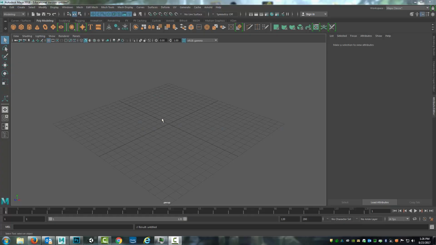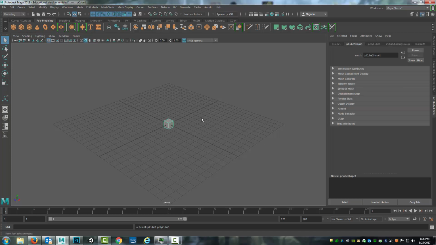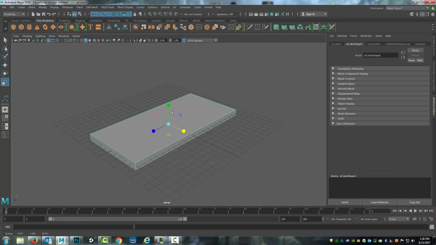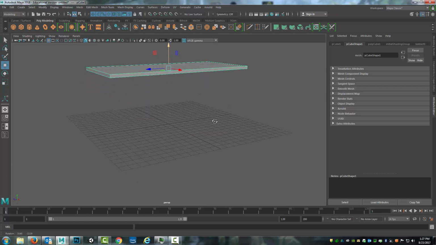In this video, I'm going to teach you how to adjust your pivot. To do that, we're going to start by creating a very simple table. So I will begin by creating a cube, scale this out, so I get this nice tabletop shape, and then I'll raise that up in the air.